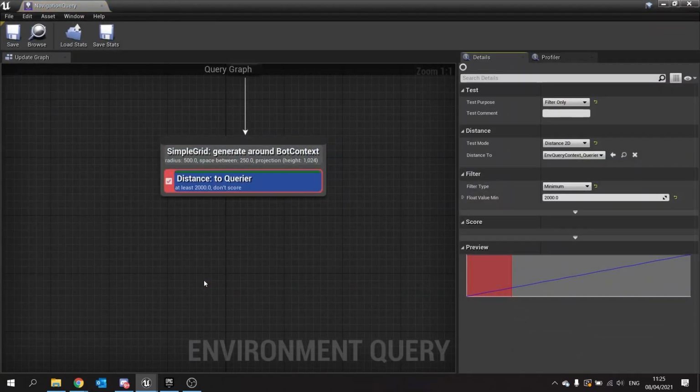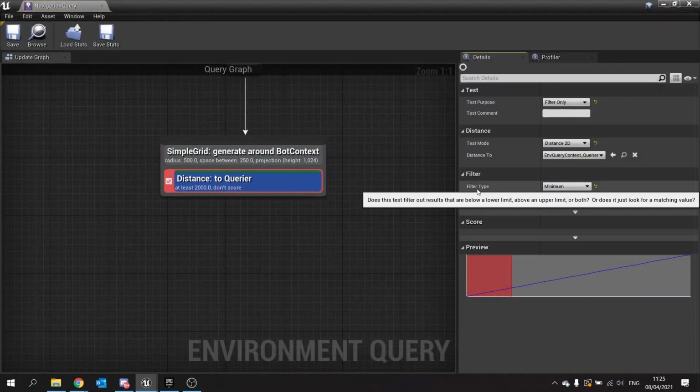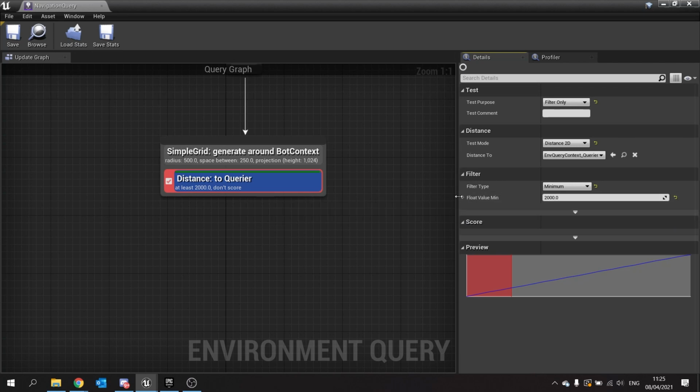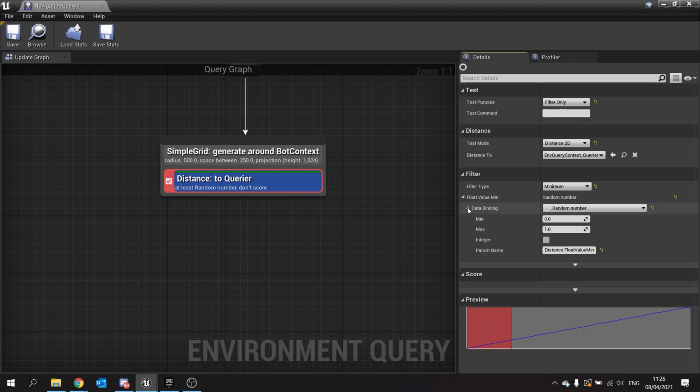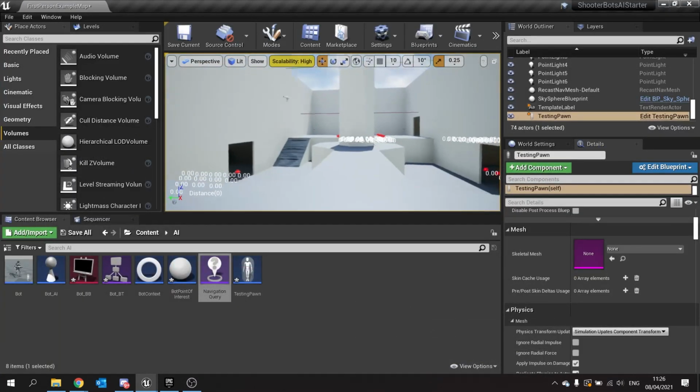So, to make it a bit more interesting, I'm going to go over to where it says the float value minimum. Click on the little arrow next to it and you can change the data binding. In the data binding, we can choose a random number. I'm going to choose that, expand it open, and I can put in a minimum and maximum. So I want to put in a minimum of, let's say, 1,000 and a maximum of, say, 3,000. So now it's going to choose a random distance each time it runs this test between those numbers and return a random point from that list. So hit save and you'll see that in action here.